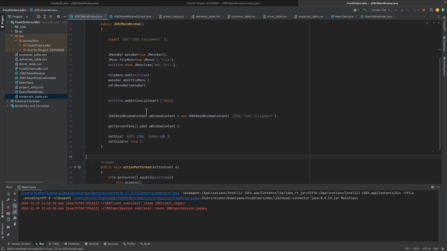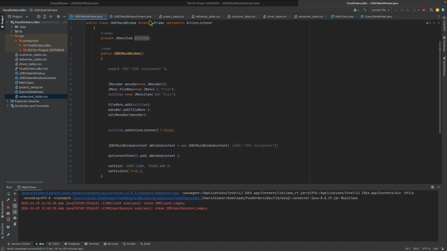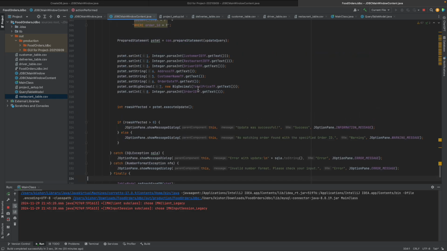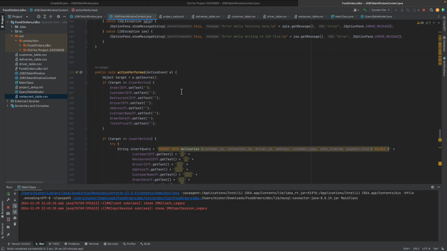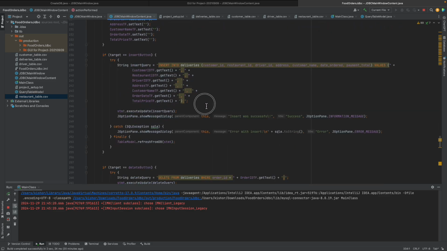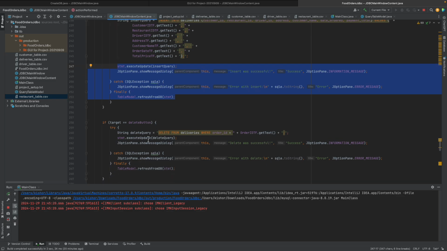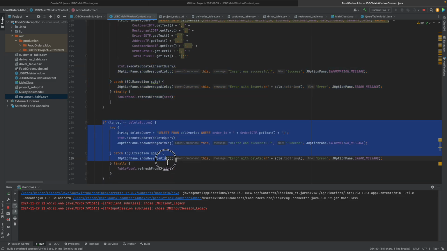In terms of code, we just have a main window here, and then in the main window content, if we have a look at some of the code, the main code is actually in the buttons themselves. We can see that we basically have an insert query here, and then it executes the insert query, and then it uses a trigger and a stored procedure, and if anything goes wrong, it'll hit us with an error message.